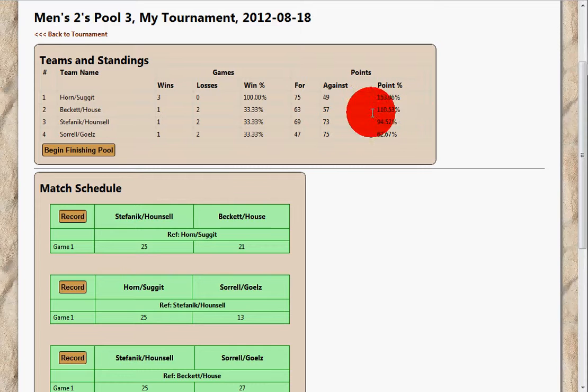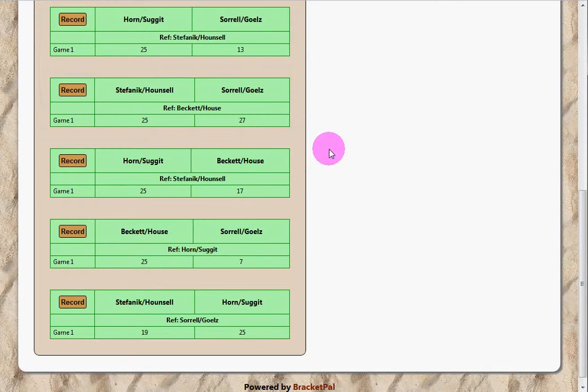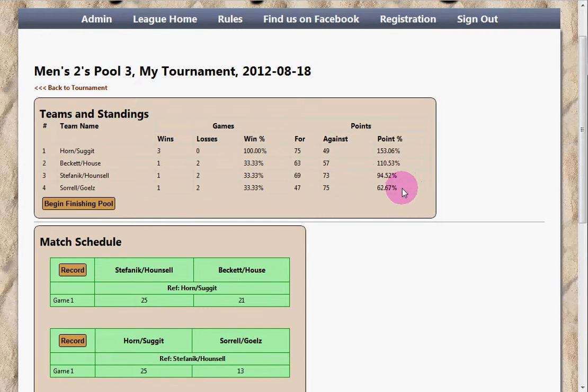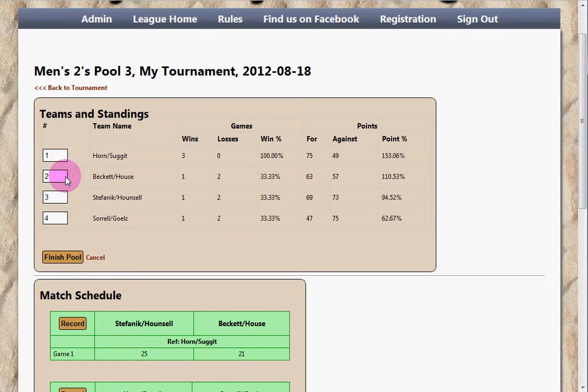If you want to do it a little bit more elaborately, you can. You've got to look at which teams played which. In this case, this is simple enough to just go by point percentage. And let's finish the pool. 1, 2, 3, 4 is good enough for us. Let's finish the pool.